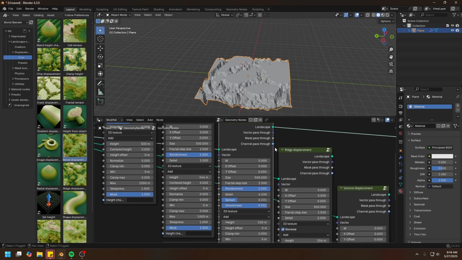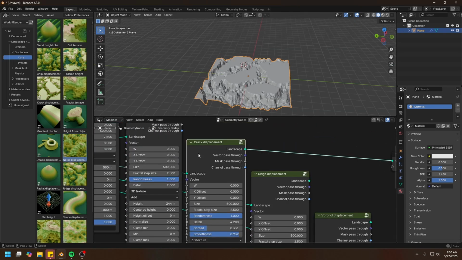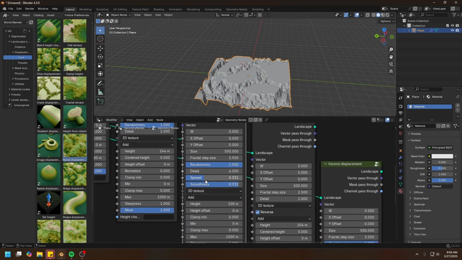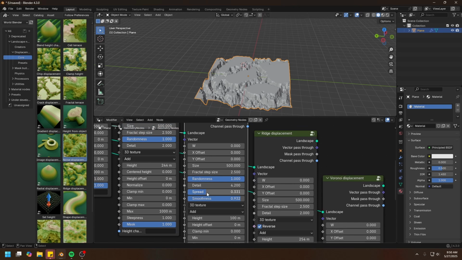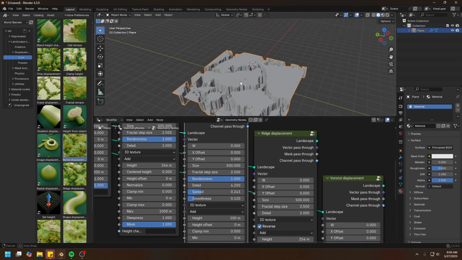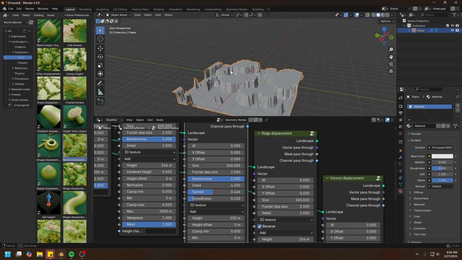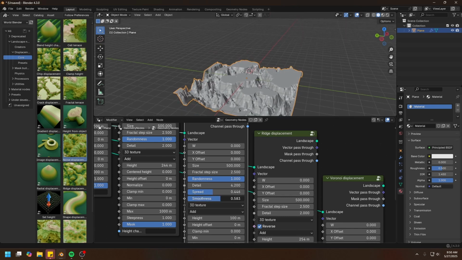And let's have a look at the cracks. The crack displacement node shares many similarities with the other nodes, but it has these 2 extra parameters. This is the spread of the cracks and the smoothness of the cracks. So using this node, you can create some very interesting looking canyon or some kind of plateau mountain kind of stuff.